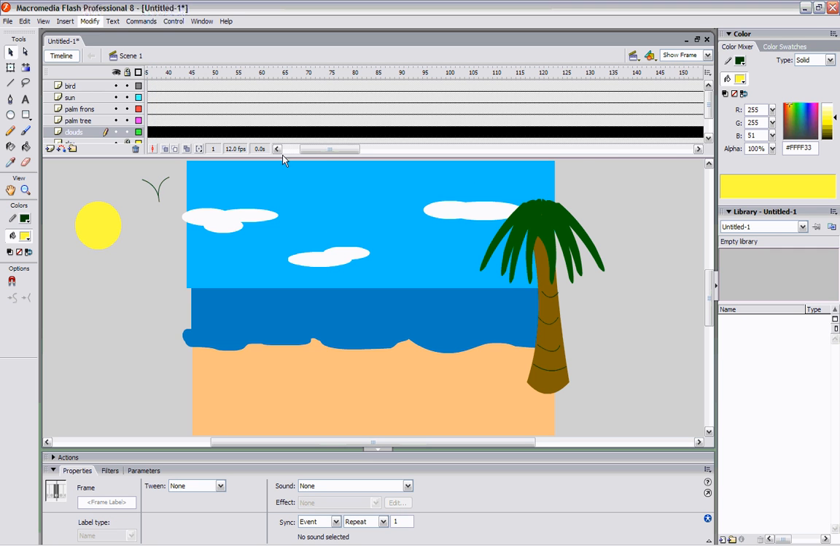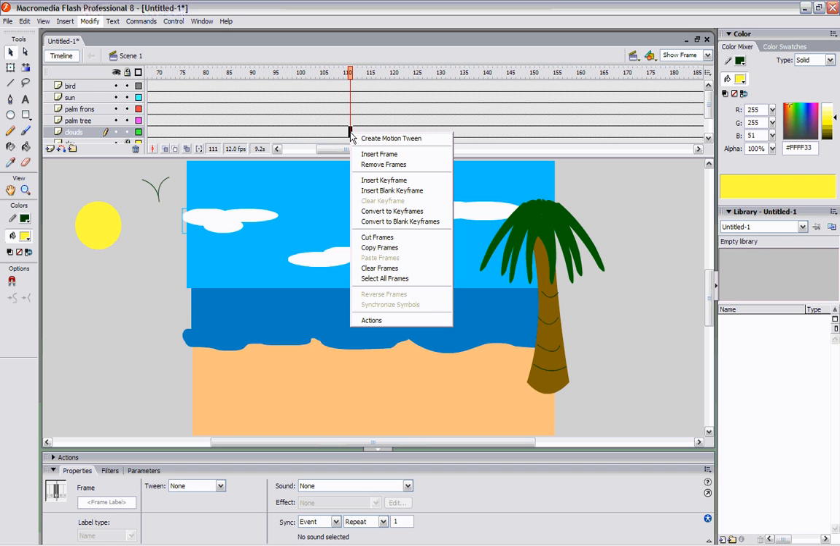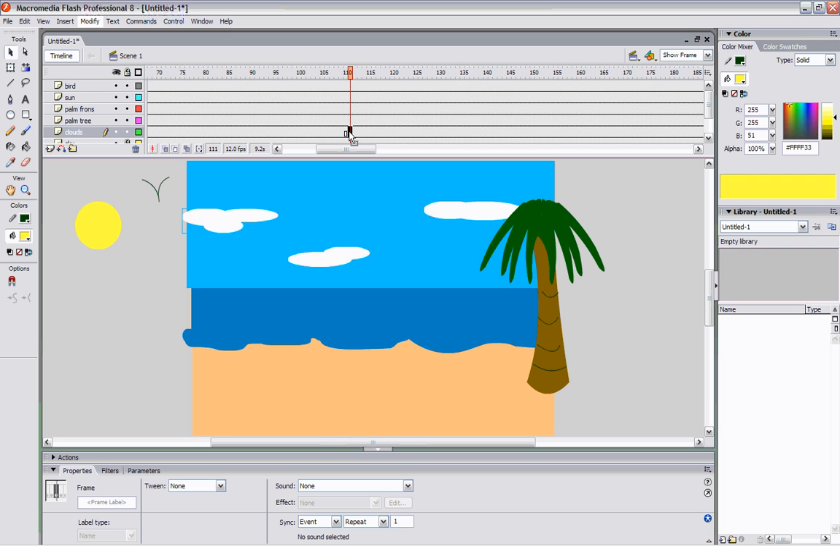We're going to go all the way down to layer 200. Well, actually, let's do this. We'll go to about layer 110. I'm going to right mouse click, hit insert keyframe. So now what I have is an instance of the clouds here and an instance of the clouds here. They're both in the same location. Okay. And I'll show you what's going to happen in a minute.